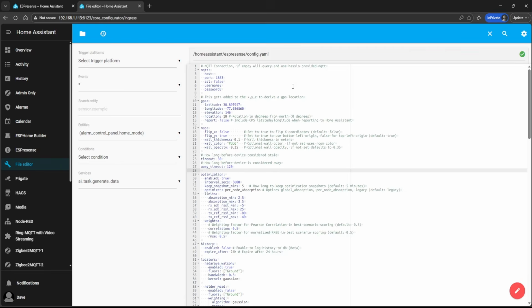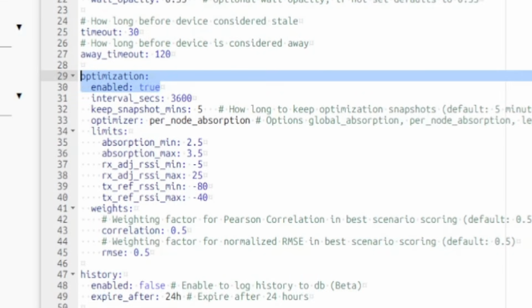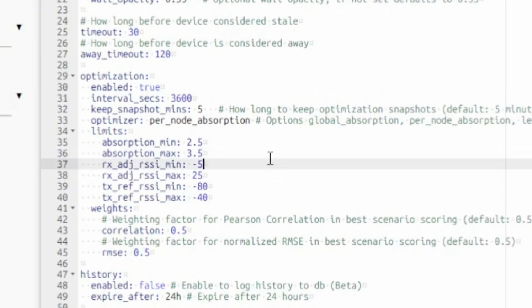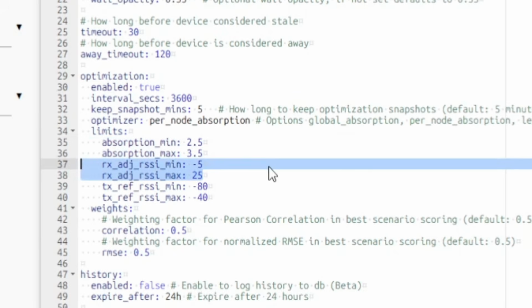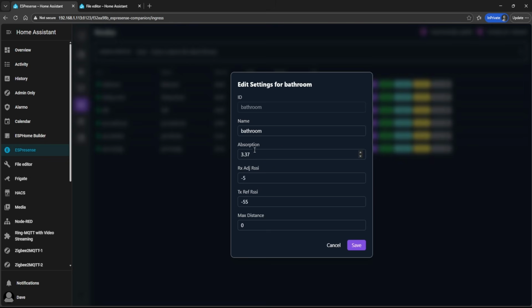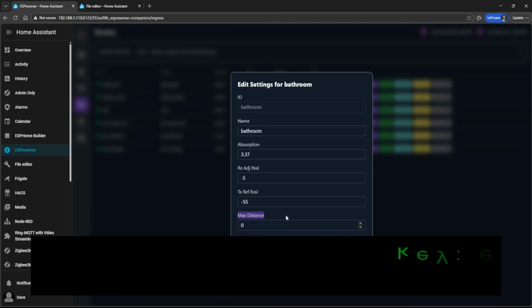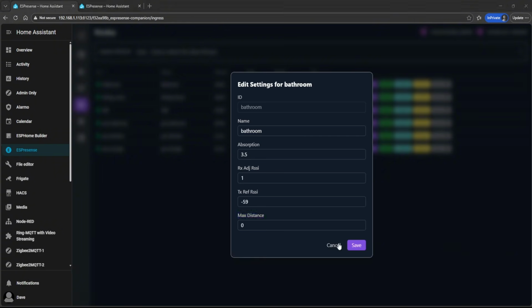Now, because I've got optimization set to true, if I just quickly go to another tab where I've already got the config file open, you'll see here optimization is set to true, and then the three values it's applying to are the absorption min and max, RX adjustment min and max, and TX reference min and max. So that would be these following values here it applies to. The maximum distance was actually set either directly from here or by running an MQTT command so that all nodes are set to a maximum distance of 0.